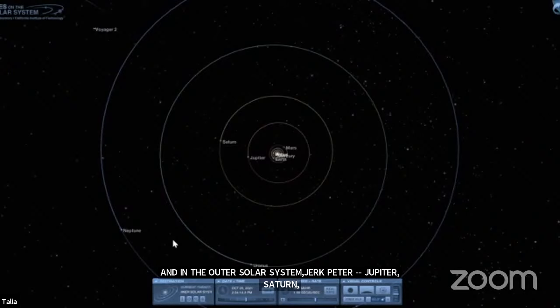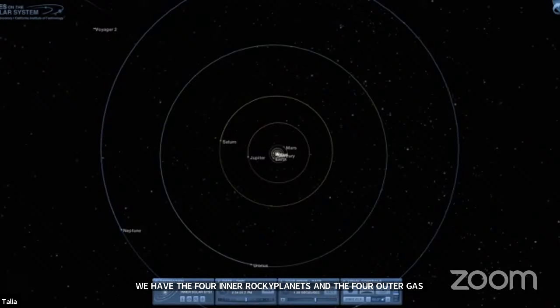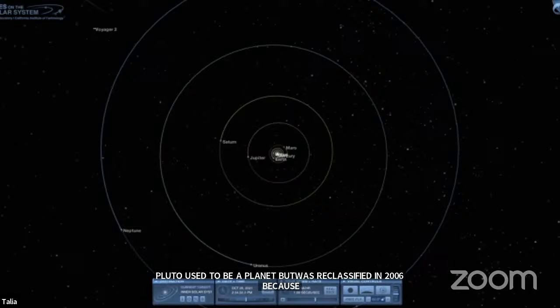I know a lot of you are probably bitterly thinking of a different number rather than 8 planets. You might be thinking of 9. Pluto used to be a planet, but it was reclassified back in 2006 because we learned more about the solar system. It turns out Pluto fits a lot better with a different group of objects than it does with our planets. So this is our solar system.